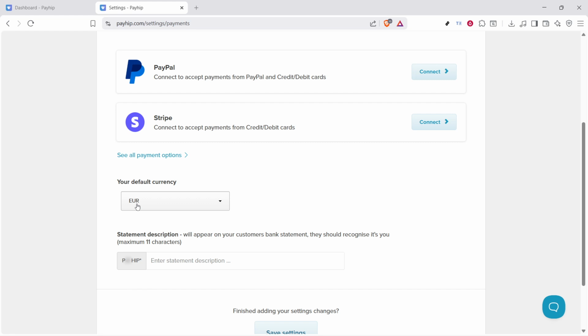As a quick tip, after changing your currency, it's a good idea to review how your product pricing appears in your store. That way, you can confirm everything looks the way you expect, and your customers will see clear, consistent pricing. And that's it. You've now gone to your Payhip dashboard, opened account, accessed settings, clicked into payment details, opened the currency dropdown, and selected the currency you want to use.